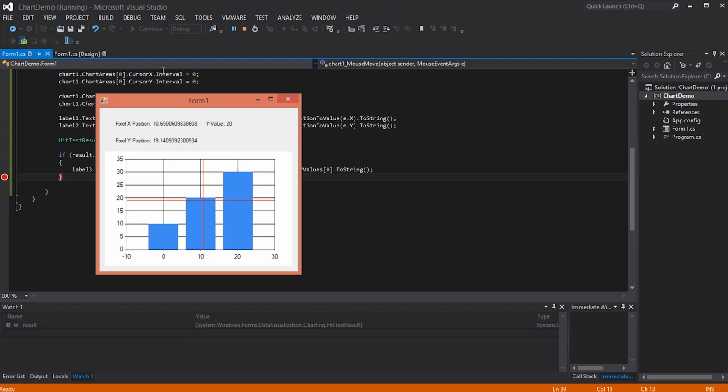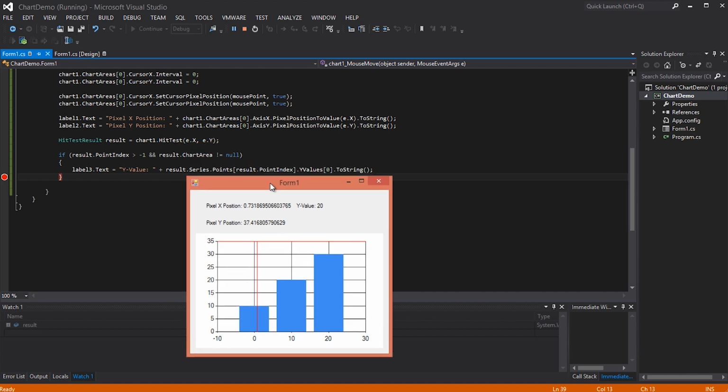Now I'm going to bring my cursor in, bring it over the chart area. At the moment our y index, point index, will be -1. You can see the x and the y values updating because the y and x labels are being updated outside of our hit test. So this is just more for information purposes than anything else.